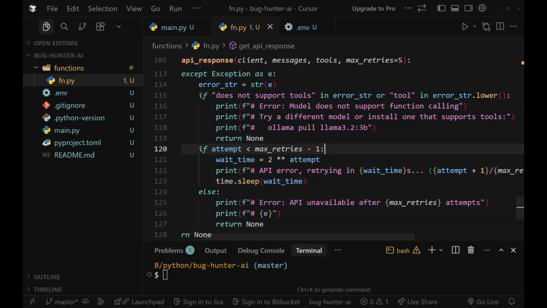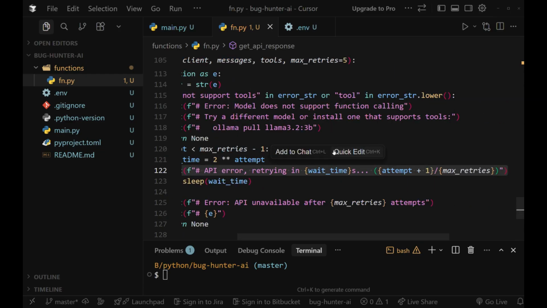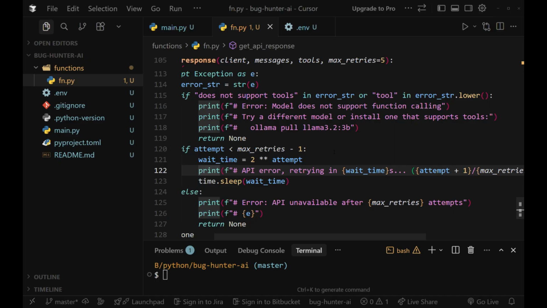If yes, we calculate the wait time using exponential backoff, 2 to the power of the attempt number, giving us 1 second, 2 seconds, 4 seconds, and 8 seconds, and so on. This prevents overwhelming the API with rapid retries. We print a message showing the wait time and current attempt number. Then we call time sleep to wait before the next attempt.